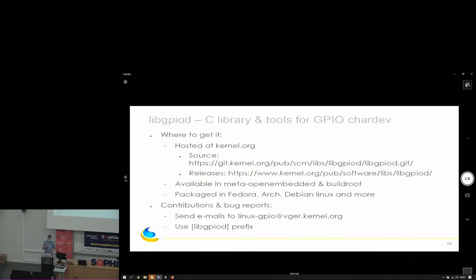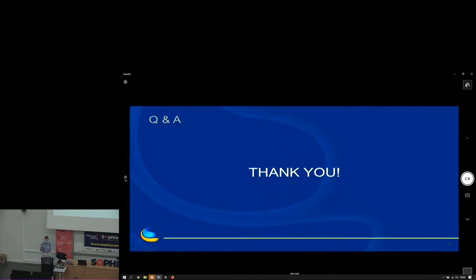when it's released. So where to get it? It's hosted at kernel.org. I posted the links to the Git repository and the website that contains all the releases. I maintain the recipes in Meta Open Embedded and Buildroot, and I know that others have packaged the project in Fedora, Arch, and several other popular distributions. And the discussion and development happens on the Linux GPIO mailing list. If you send any questions or patches to the list, just prefix the subject with libgpiod. And that's it. Thank you very much.